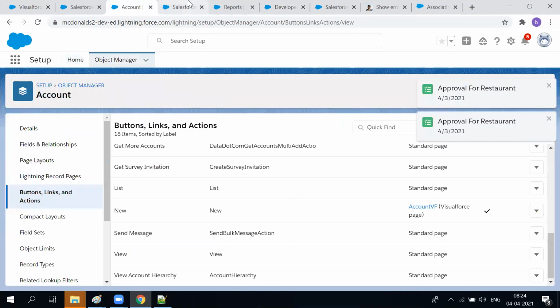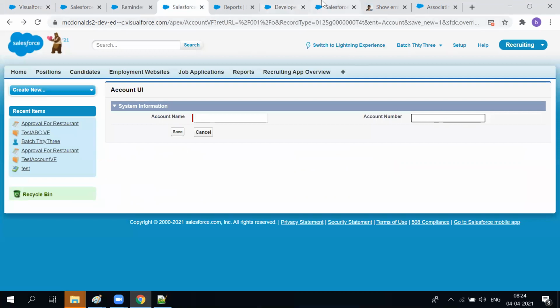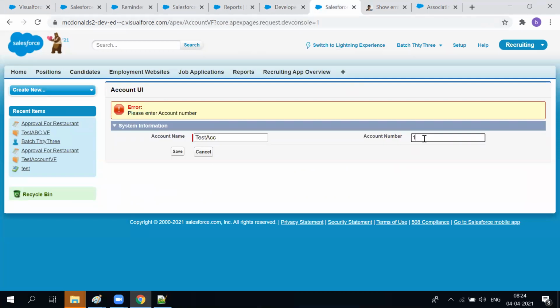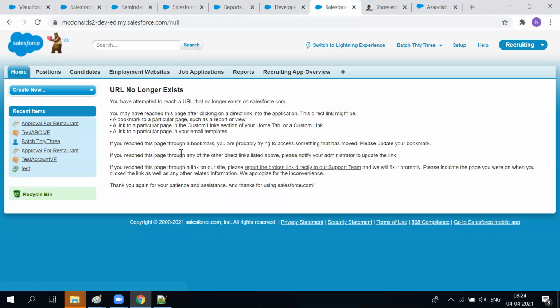Now look at this, we're going to give a value here. Test account. The page reference from there, I saved. It navigates to the null. But let me check whether the record is created or not.